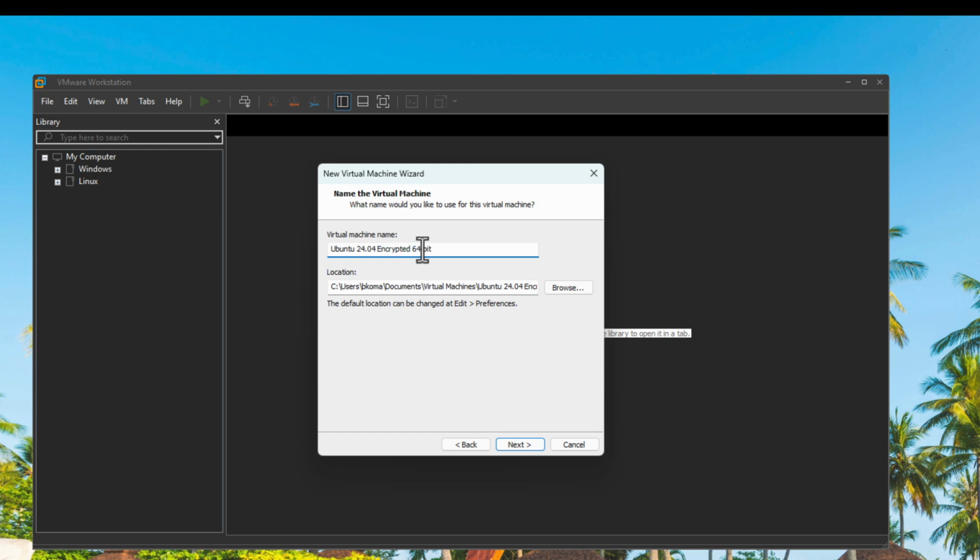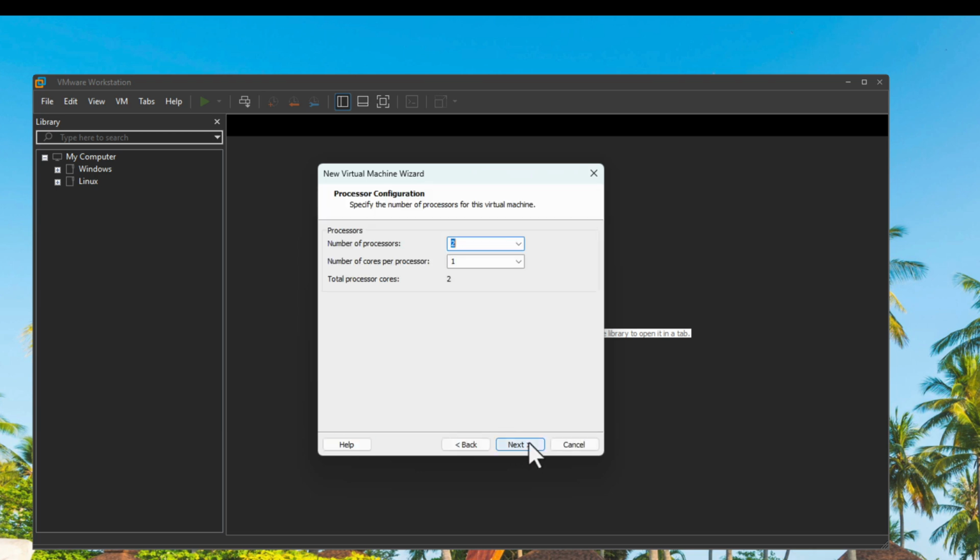Ooh, dangerous, because they know it's encrypted, right? Or you can put ENC. Ugh, I don't like that either. What I do like is putting a little E at the end of the version number, and that will remind me that it's encrypted. And then you can just leave the location default. I'm going to say Next.